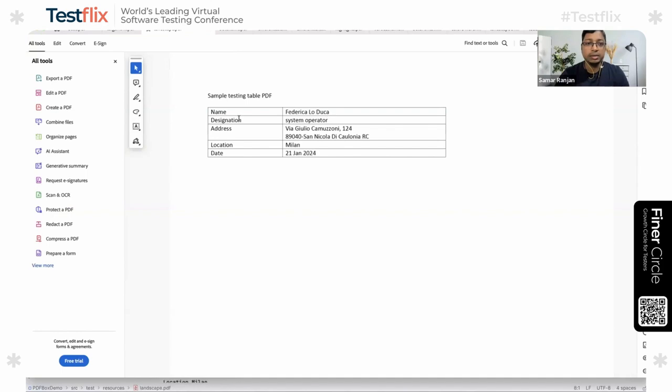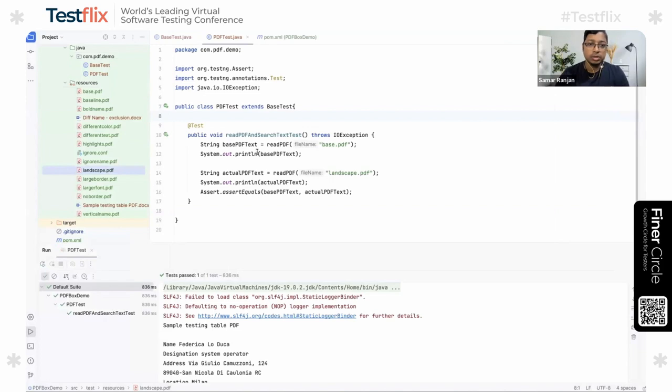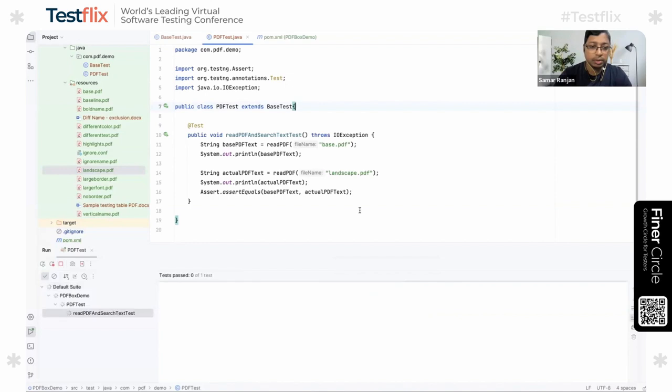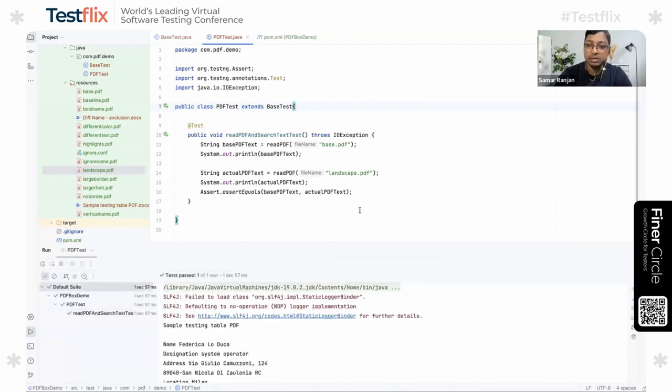So it has the same data, but if you notice, the orientation is different. If I run this test, guess what will happen? It passes. It passes because we are just extracting the data. So in case you have a scenario where you are not bothered much about the layout, and only the text, this fits very well. And in our Selenium community, other people have recommended Apache PDFBox because you can extract a text and do a simple assertion.